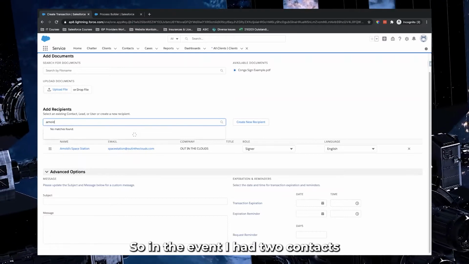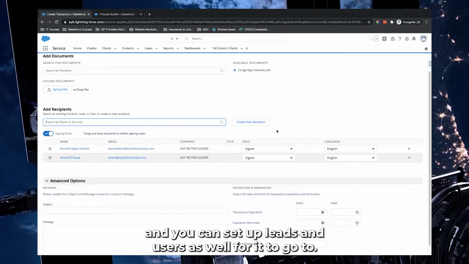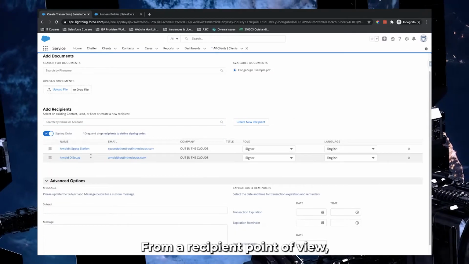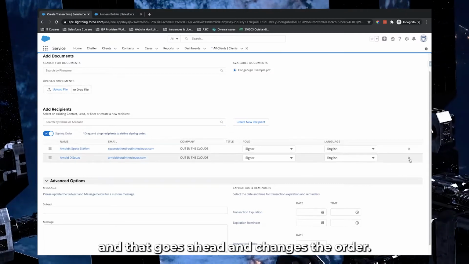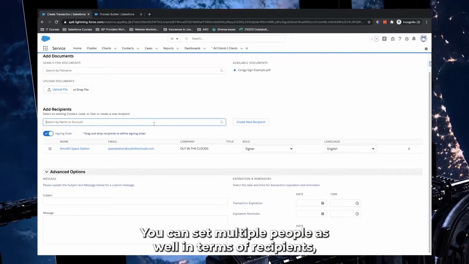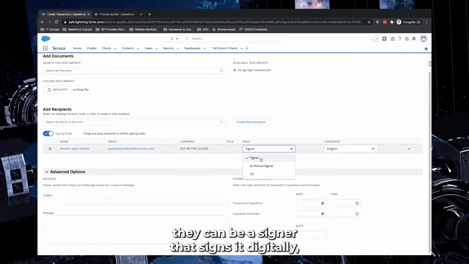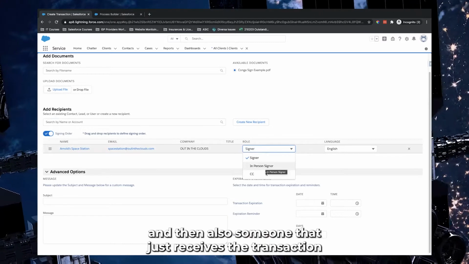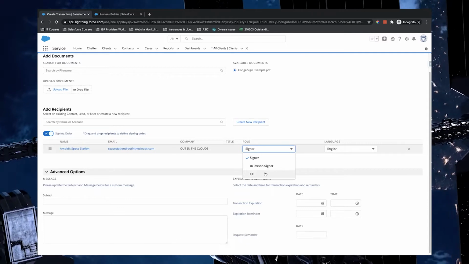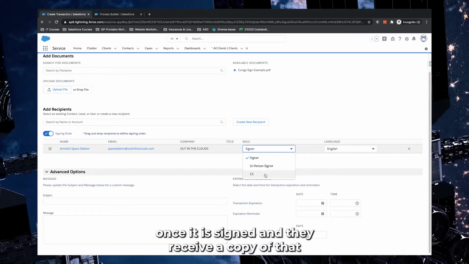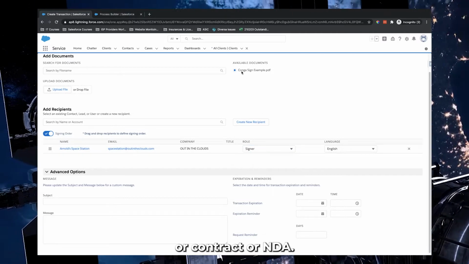So in the event I had 2 contacts, and you can set up leads and users as well for it to go to. From a recipient point of view, all you have to do is reorder them, and that goes ahead and changes the order. You can set multiple people as well. In terms of recipients, they can be a signer that signs it digitally, someone that signs it in person, and then also someone that just receives the transaction once it is signed, and they receive a copy of that particular doc or contract or NDA.